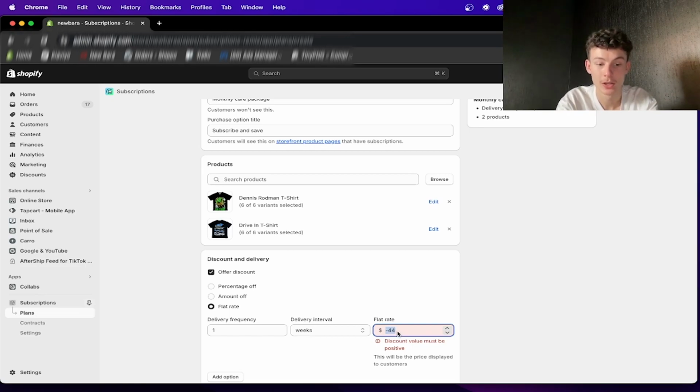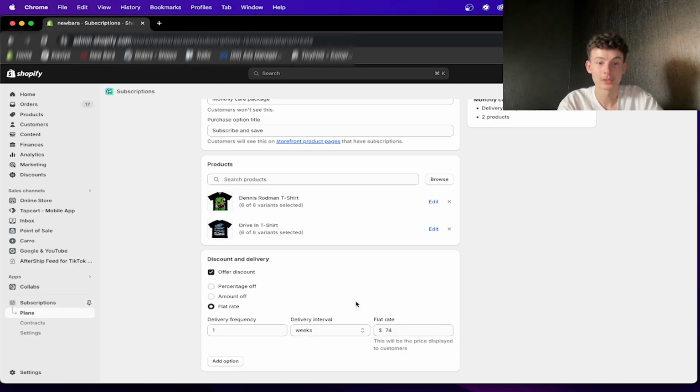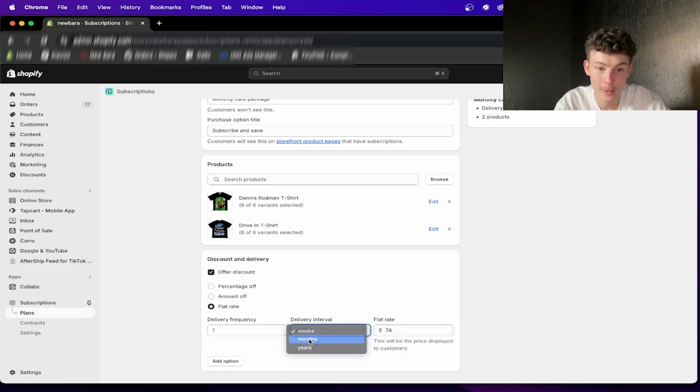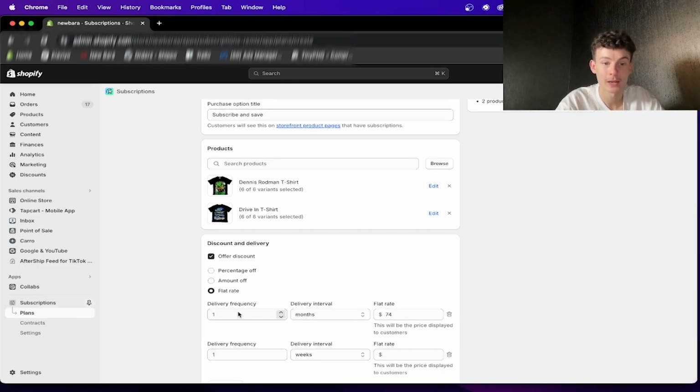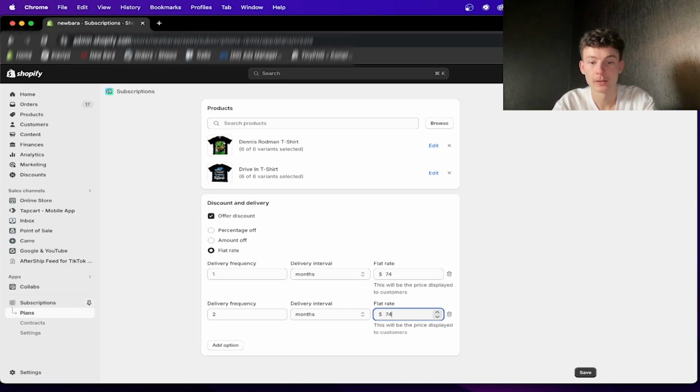We want to charge $74 per month. So people are getting a delivery interval every month, so once a month. Add option, or they can get it every 2 months. Let's just do that. And it's also $74.